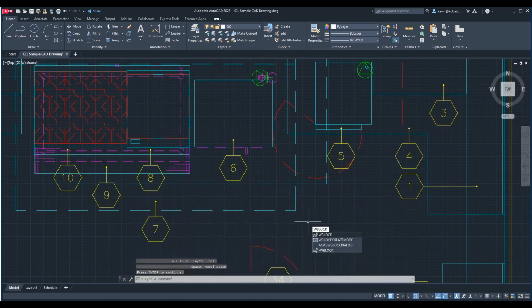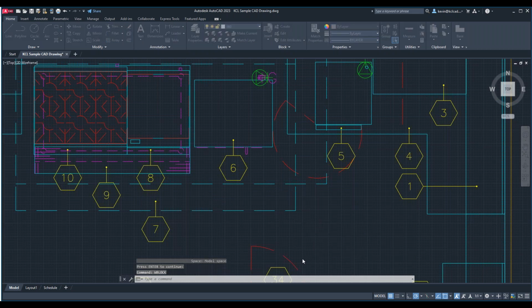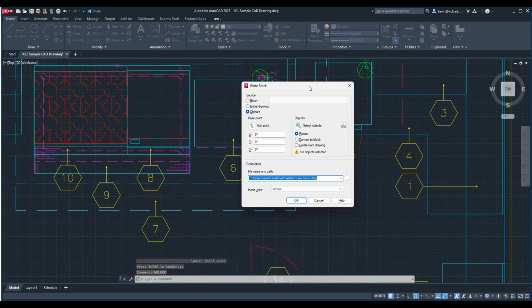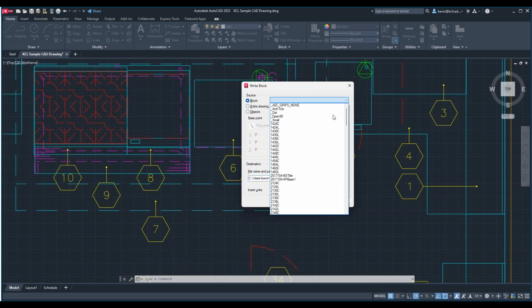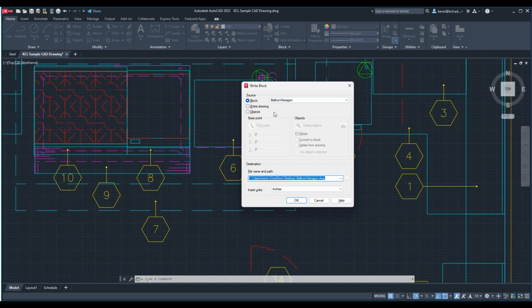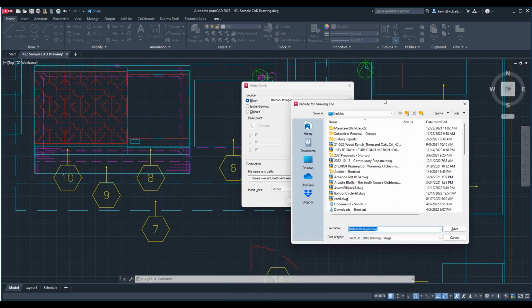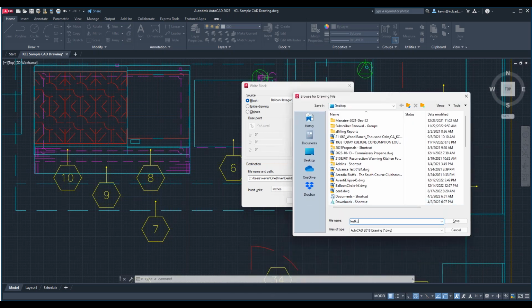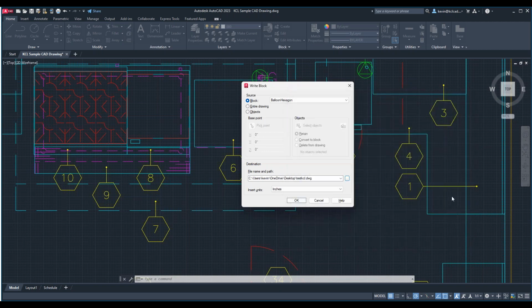Using the AutoCAD W block command. And if you haven't used this, then you ask us to help you out and we'll do something for you. I'm going to take a block that I have called balloon hexagon, and I'm going to put it off to my hard drive on my desktop. And we'll call this one test KCL. So that takes the balloon that's in the drawing, once you get it the way you want it, puts it on your hard drive.